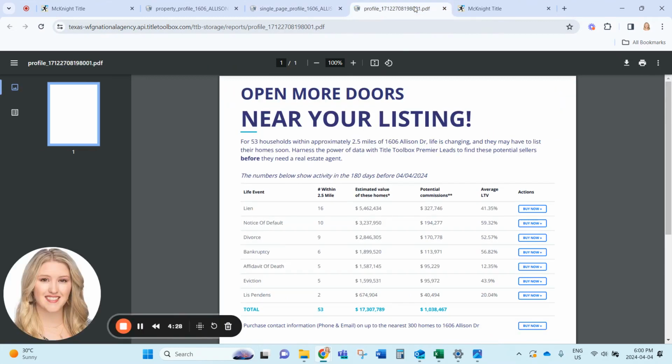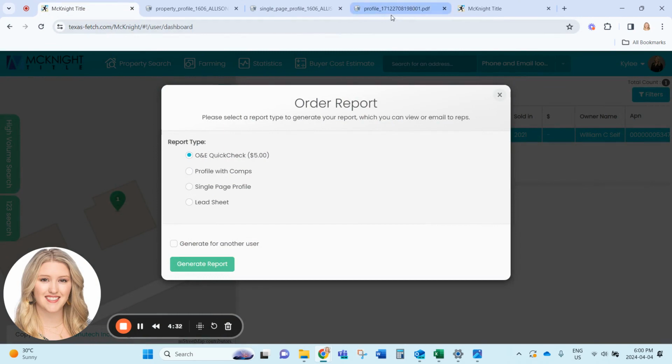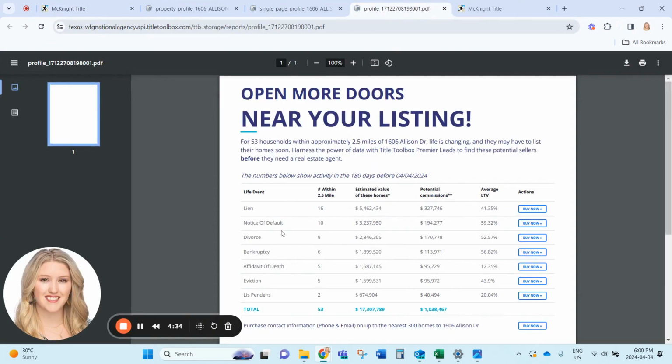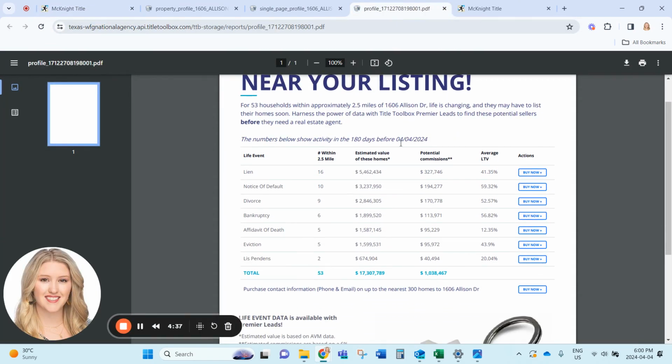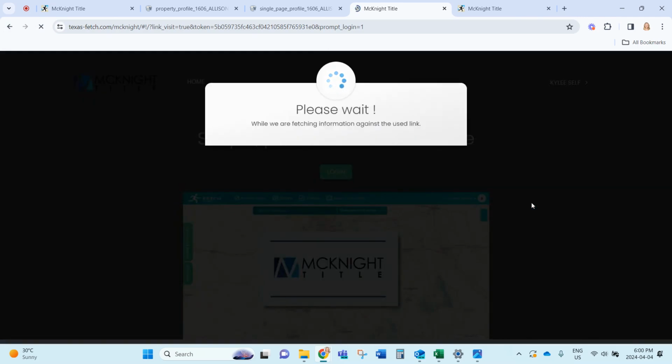However, this is a lead sheet. This is that lead report that we just looked at right here, lead sheet. This one is going to show you properties that have had a life-changing event in the last 6 months or so within a 2.5 mile radius of the property you're researching. 22% of properties sold in Texas are from divorce. So around this property, you've got 9 divorces that have been filed in the last 6 months. You can buy the data on this by clicking buy now.